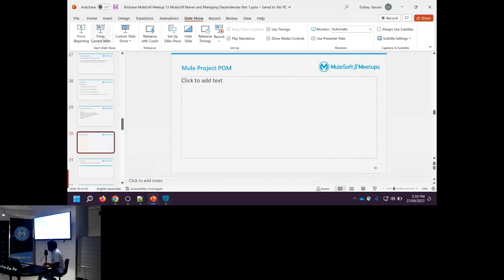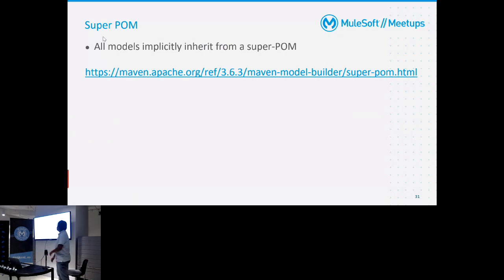After this, as I told, every POM will inherit from a super POM. The structure of that super POM is defined over this link. If you don't have it, then it will be an issue.